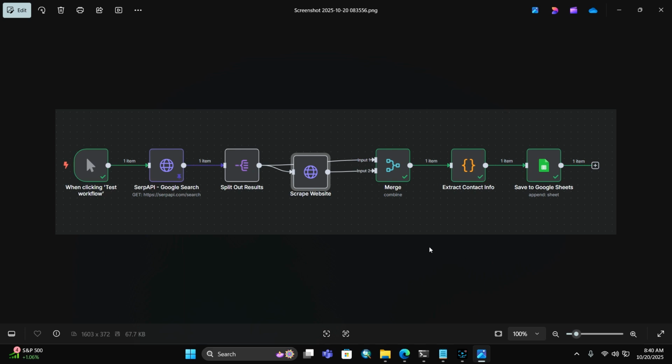Before starting, most of you must already know what n8n is, but if you don't, it is a free automation platform. You can host it on your system and use it totally free. Okay, so here is our workflow. We trigger it, the trigger data goes to SerpAPI. SerpAPI searches it and sends that information to split out results. The split out results will separate the data in such a way that only organic data will be transmitted to the next nodes, like scrape website and merge.